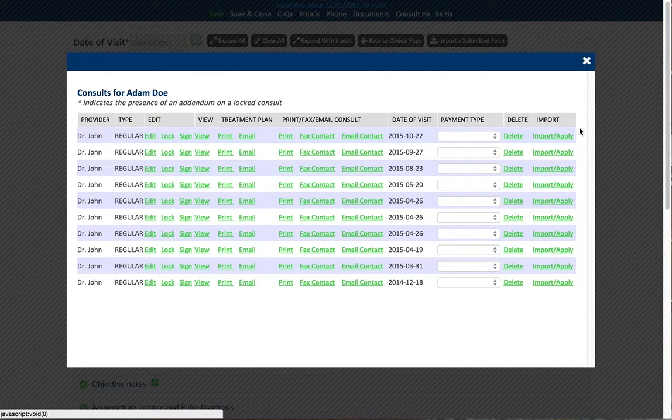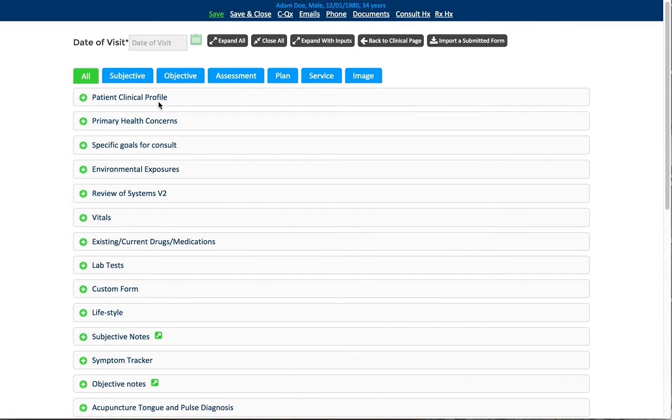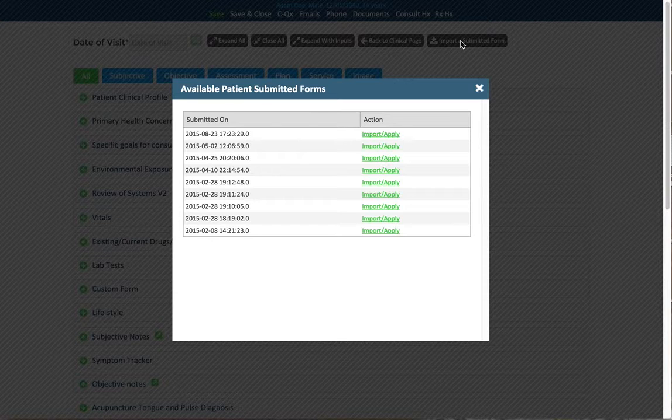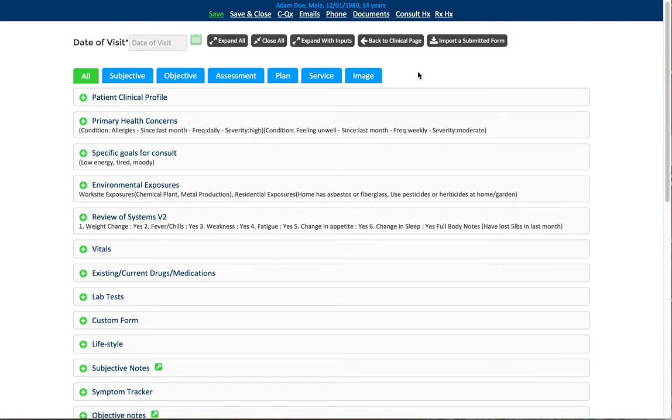Practitioners can also import data from a previous chart note. Once that's done, if the patient has submitted an online form, that will be available here, and by clicking on import, we can see that the data from the online submission is imported.